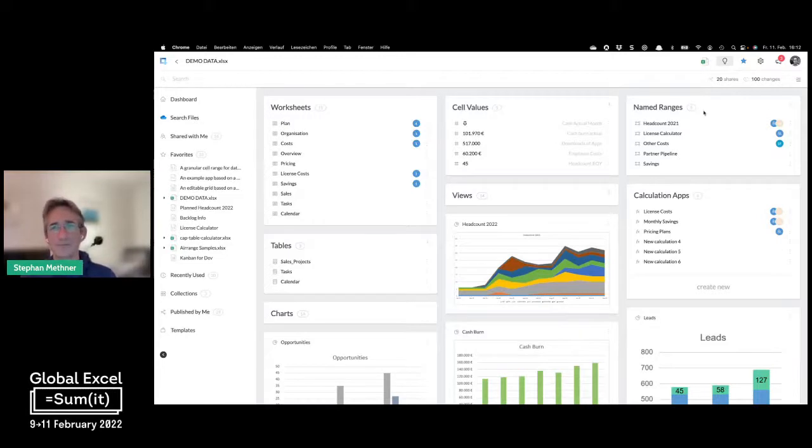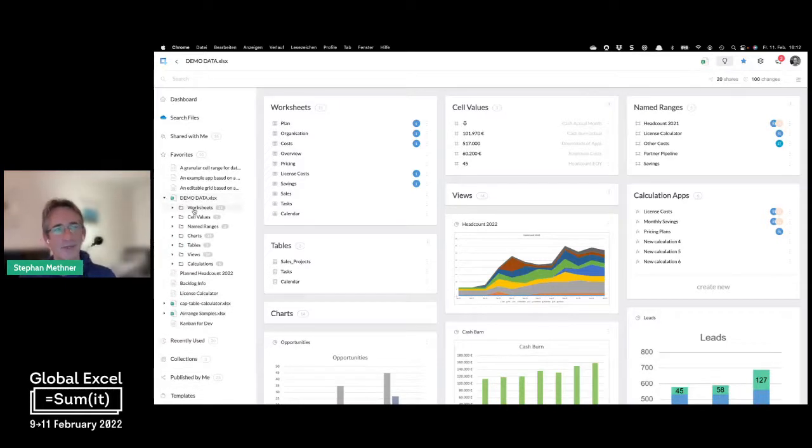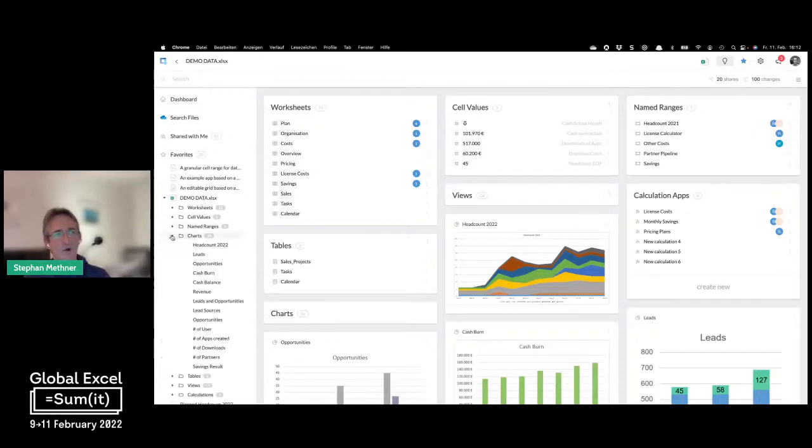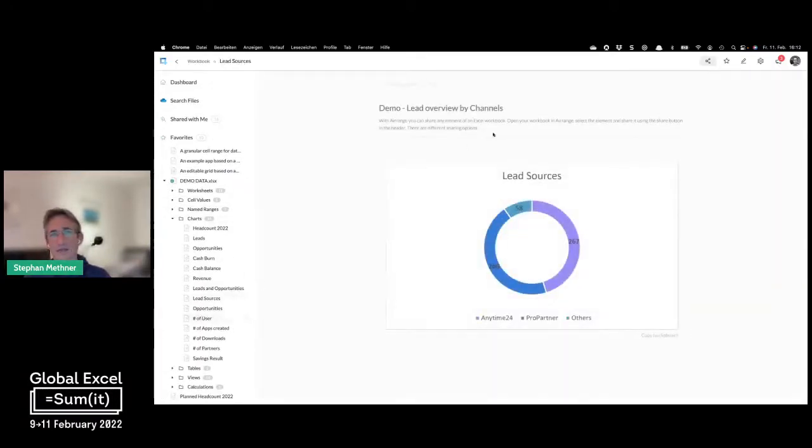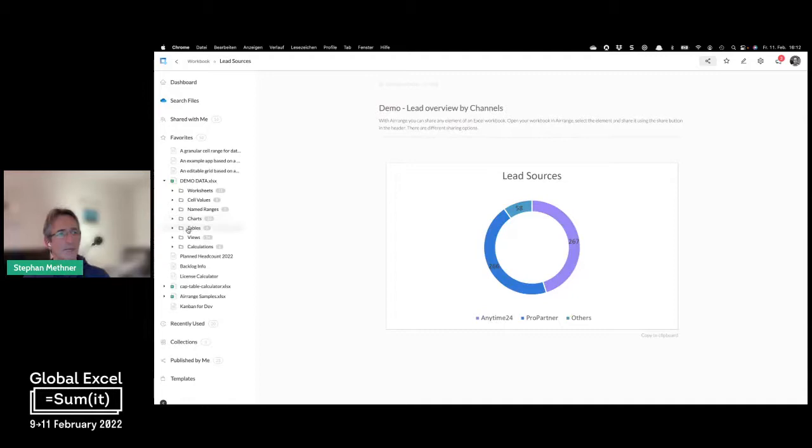and so on. If you look at this tree here, perhaps you realize a workbook for us is a tree structure. It means we can see every element as a tree. You see the worksheets, the named ranges. Of course, we can also open charts. Here I've explained a chart in detail. And now let's open a table.